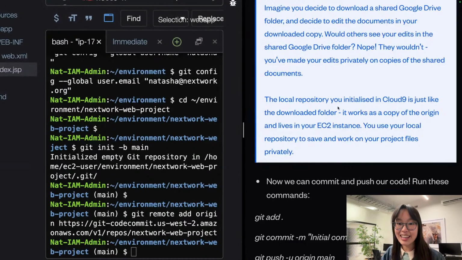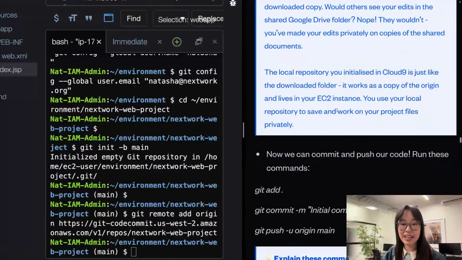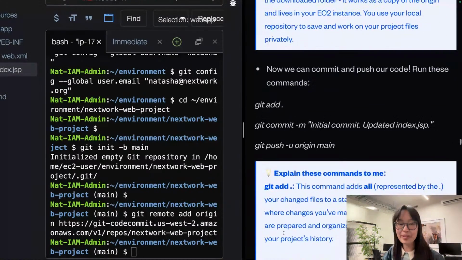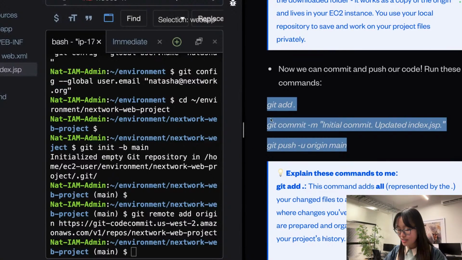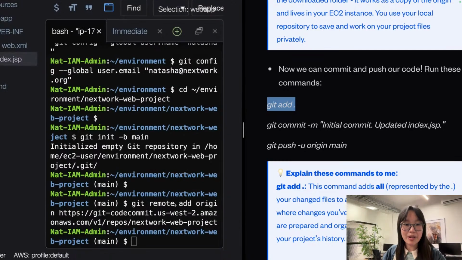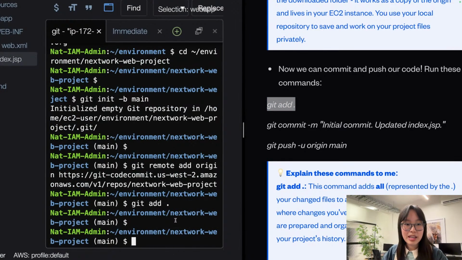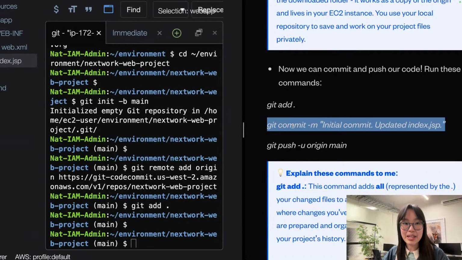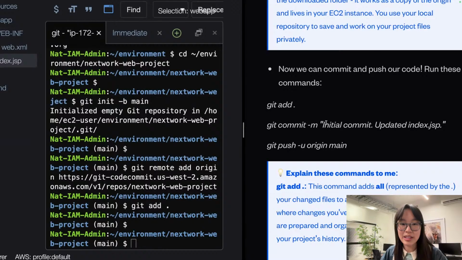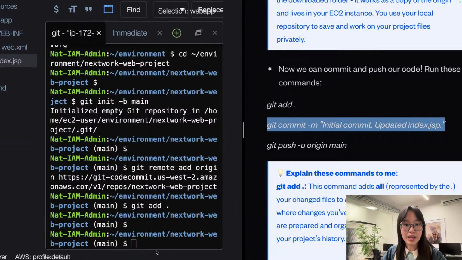So how we do that is by committing. Commit is like pressing save, and then pushing is like pushing it up from your local repository into what's in the cloud, in CodeCommit. So how we're going to do that is we're going to do git add dot. This is the first command you run in your terminal. Next, you're going to run git commit -m, and then there's a little message called initial commit updated index.jsp. Okay, we're going to run that next.